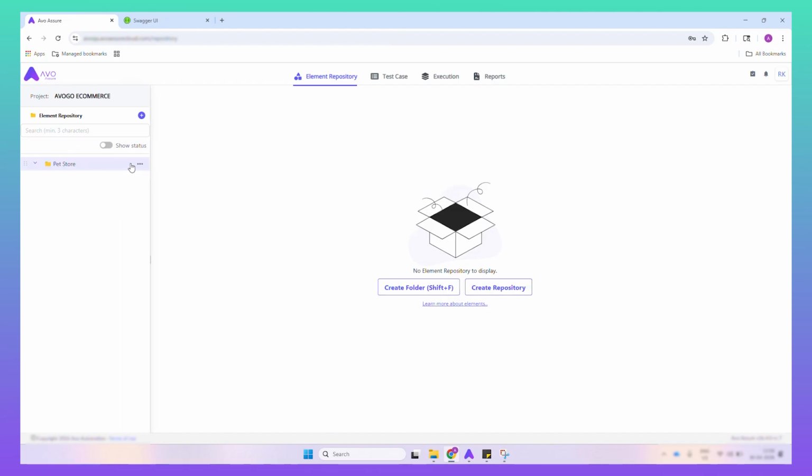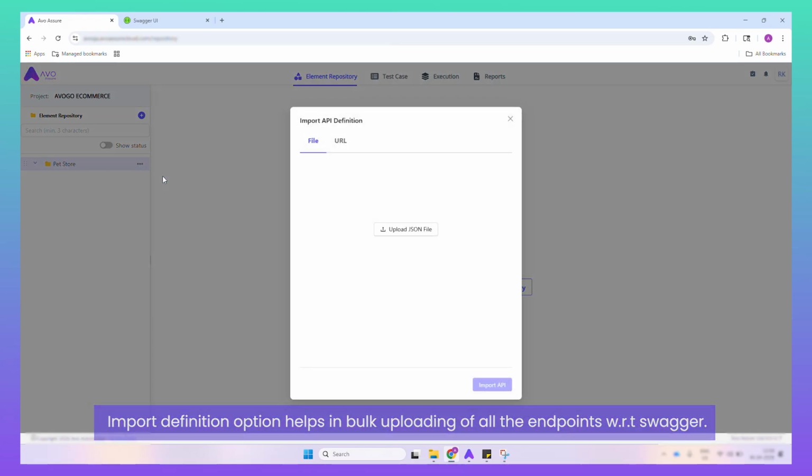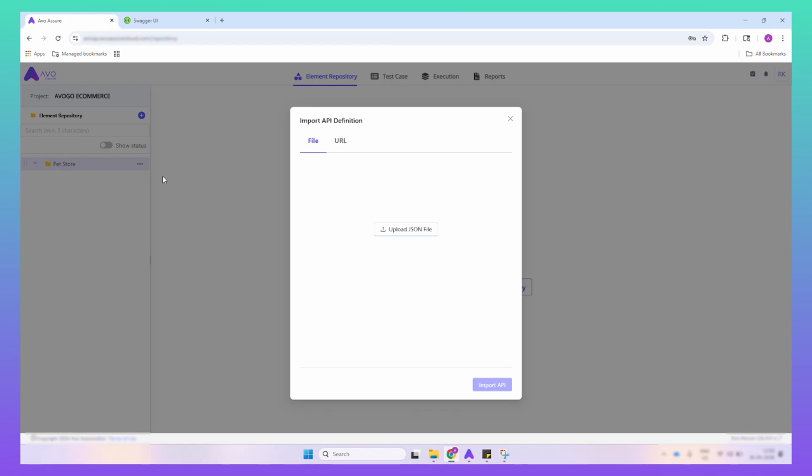Once after creating the folder, click on this ellipsis icon. We will have an option to import definition. This helps in bulk uploading of all the endpoints with respect to Swagger. We have two options, one is file and the second one is URL. Now I'll go with this file method.